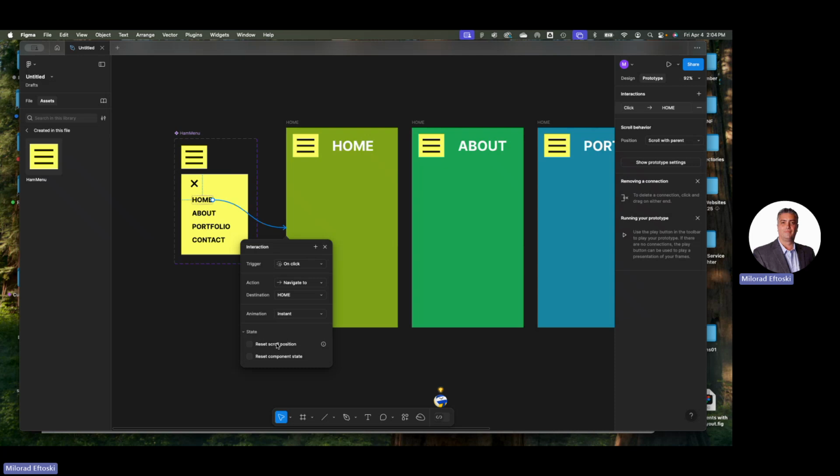Do you want the menu to stay open or do you want it to close? Because sometimes I've seen places where it stays open. You can click on different options. Let's leave it open for now, and then I'll show you how to control open and close while you're navigating. So I'm going to leave it open for now, okay?